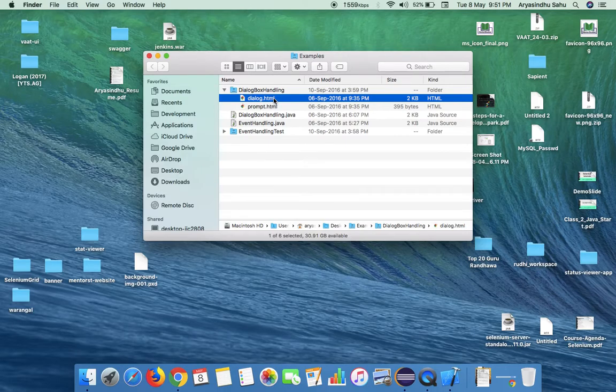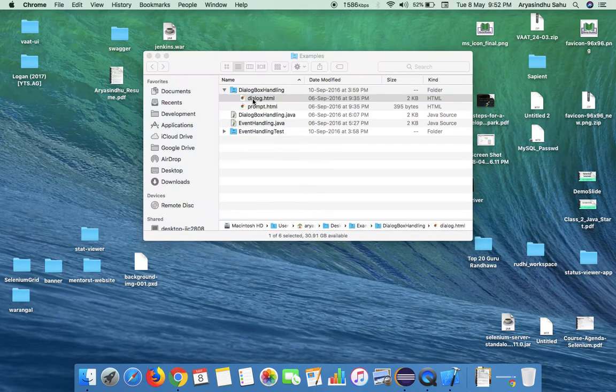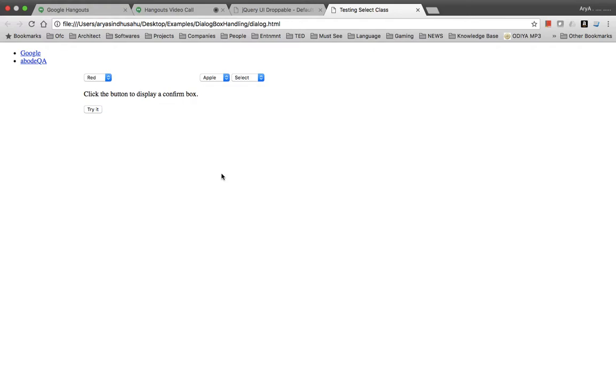The alert box which shows you only some information but doesn't take any input from you is called a normal alert, or a dialog. But if the alert box asks you for some input, we call it a prompt. So let's first look at the dialog and how it looks. This is the page. If you click on try it, it will open an information box. This is called an alert.